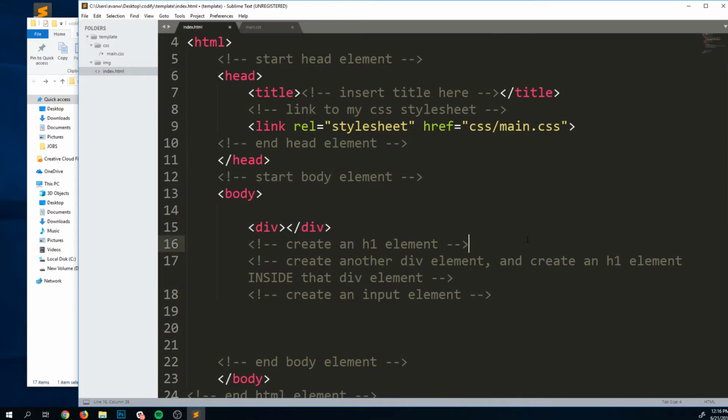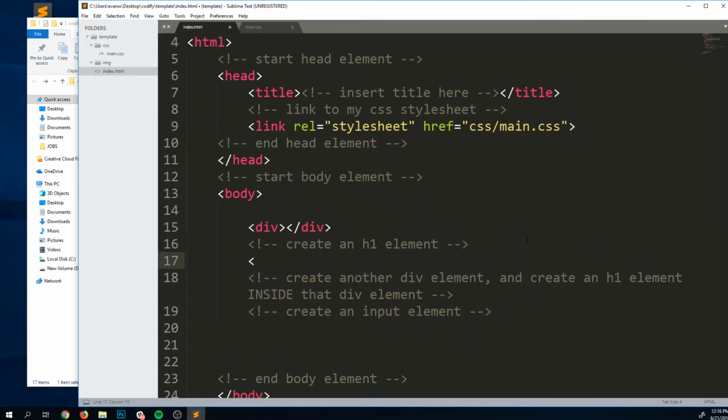Alright, so to create an h1 element, we need an opening h1 tag and a closing h1 tag. And that's an h1 element. Most h1s, which we'll talk about, actually have some text inside of them, like this. They have some text inside of them in between the opening h1 tag and the closing h1 tag. But if you don't have that text, that's okay. You still created an h1 element effectively.